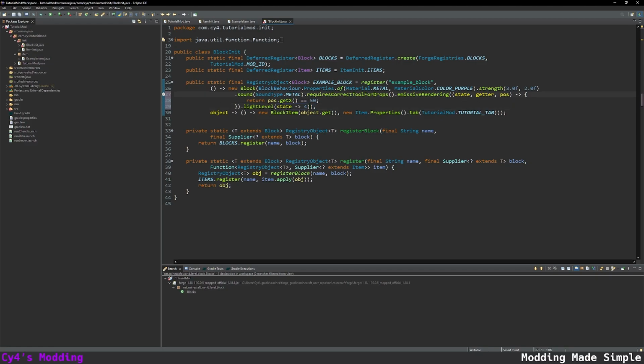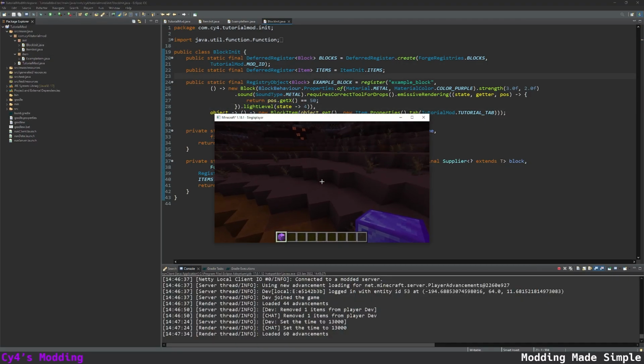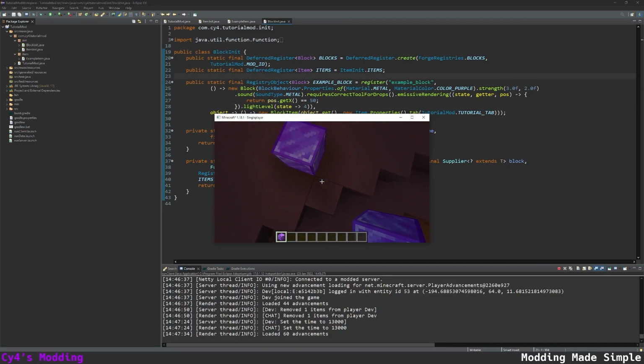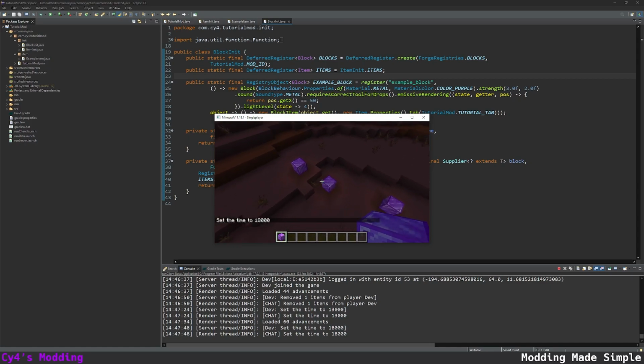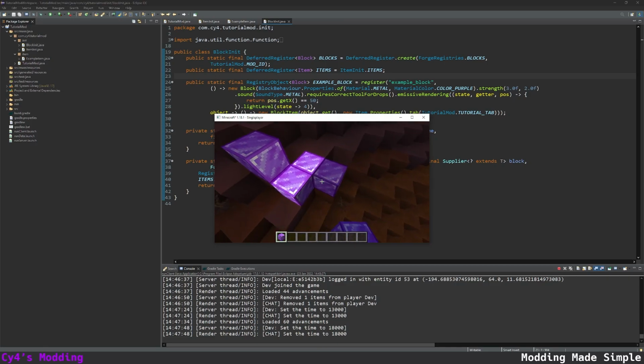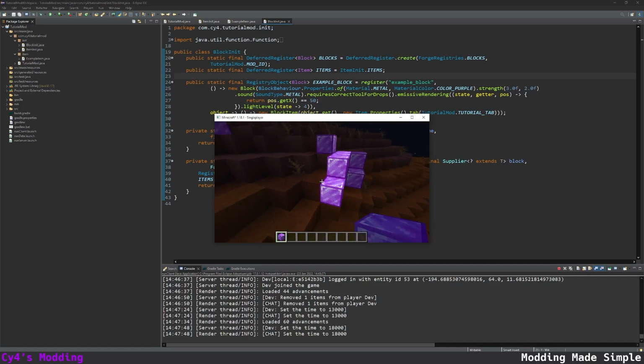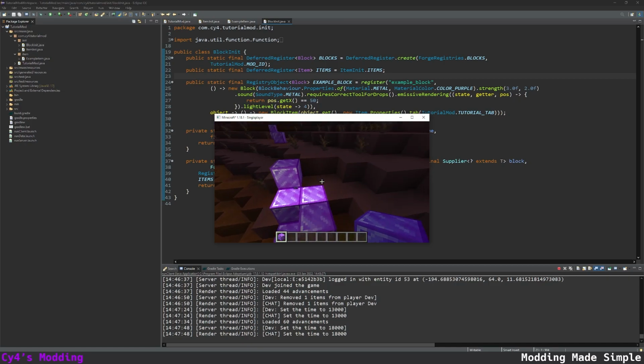So now our block will render emissively if the X position is 50, and it will emit a light level of 4. So if we run the game and set the time to night, we can see that it emits a very small light level of 4. So you can see there's a very small circle around it. You might not be able to see this because of the YouTube compression, but it is there. And if we place it in a block where X is 50, you can see that it will always render at full brightness, no matter what the light level is.